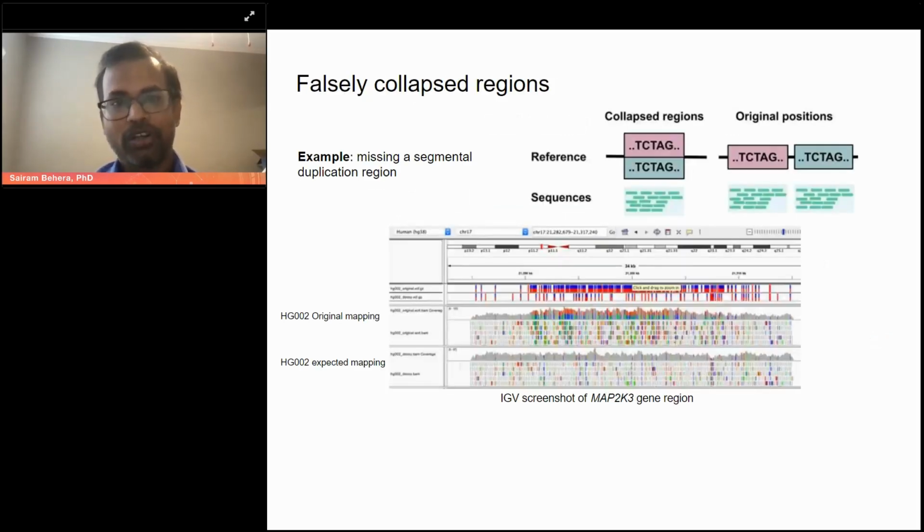Similarly, for the collapsed regions, I'm showing a gene called MAP2K3, where I extracted the sequences from the HG002 sample and mapped them to the original reference genome. You can see in panel 1, where it says HG002 original mapping, a very noisy mapping. That translates into noisy variant calls, which you can see on the variants track. But if we fix those errors, we should expect less noisy mapping and less noisy variant calls. Whenever I say less noisy, that means they should be the true variant calls, eliminating all the artificial or incorrect variants.